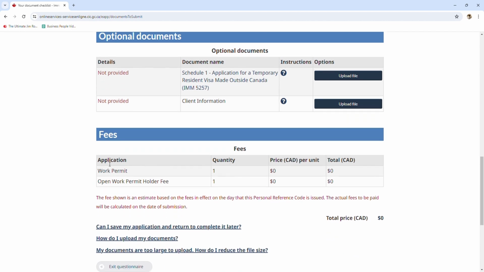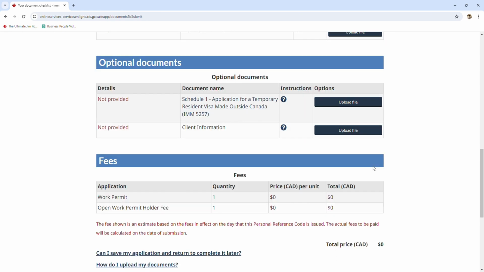Okay, and here's the fee. The work permit is free, and the open work permit is free as well, because refugee claimants, especially protected persons, don't need to pay. Remember that if you have the biometrics done already, the fee does not come up here. But if in the question you answered that in the past 10 years you haven't done any biometrics, then the fee will come up here as $85.